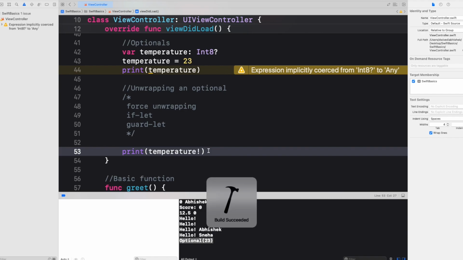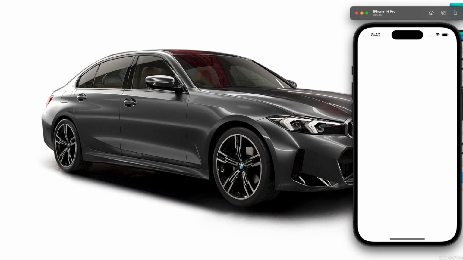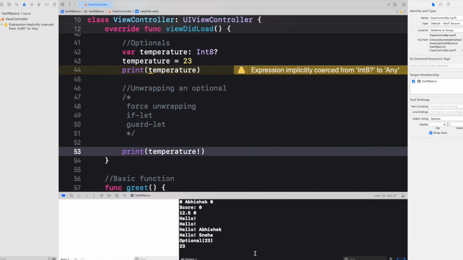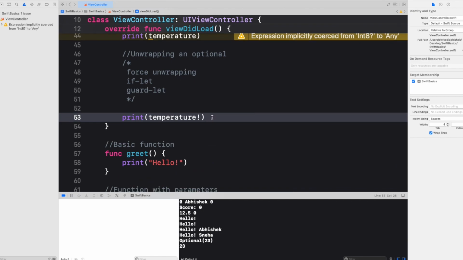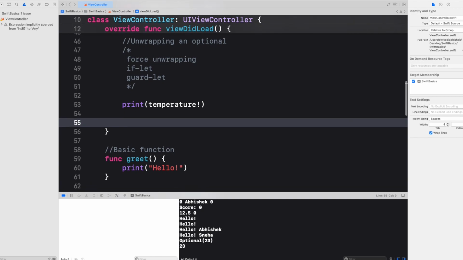But when I'm using force unwrapping, it basically tells the compiler that I am 100% sure that the value exists, which I will not be sure, right? Because the data is coming from an API. So in most cases we will not be using it, and this is a highly not recommended way of unwrapping. But still we need to know. Okay, if let is something which is more often used.